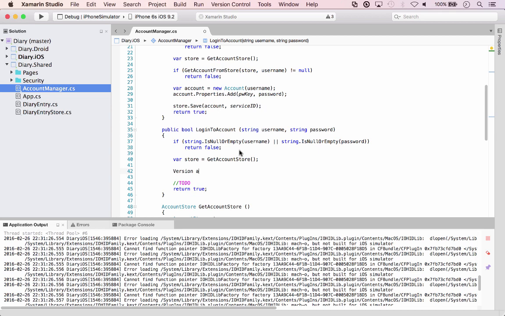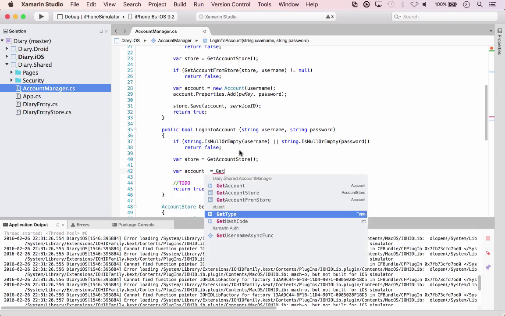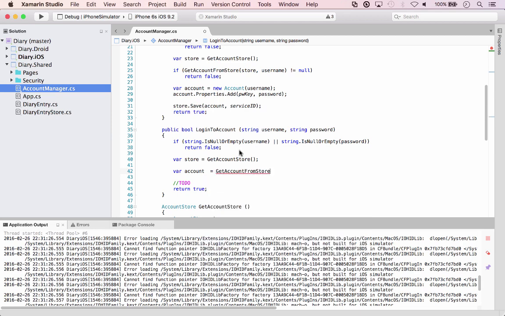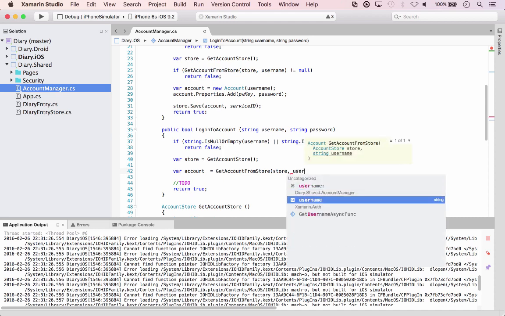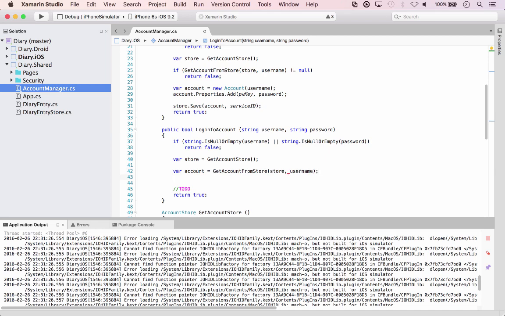We also want to try and load the account. And again, we'll use getAccountFromStore, that first method we wired up. This takes the account store, and it also takes the username. Again, that's passed in from the UI.